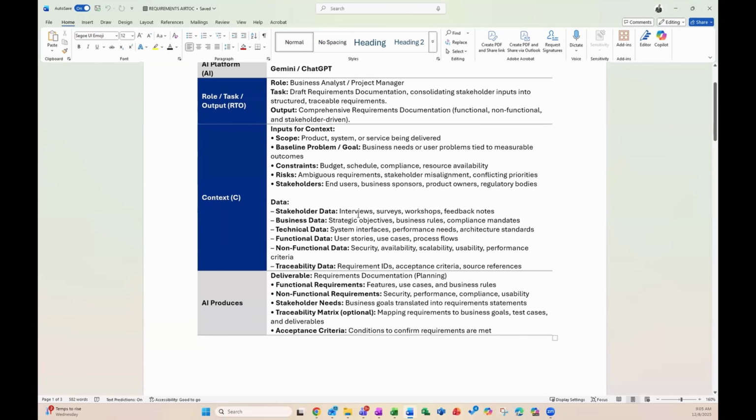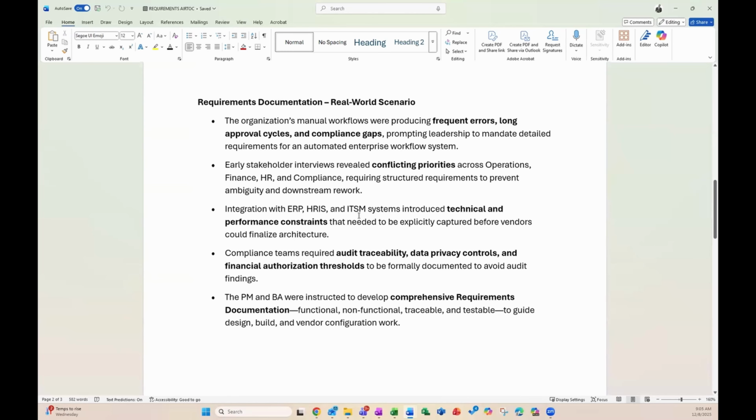Our scenario says the organization's manual workflows were producing frequent errors, long approval cycles, and compliance gaps, prompting leadership to mandate detailed requirements for an automated enterprise workflow system. Early stakeholder interviews revealed conflicting priorities across operations, finance, HR, and compliance, requiring structured requirements to prevent ambiguity in downstream work. Integration with the ERP, HRIS, and ITSM systems introduced technical and performance constraints that needed to be explicitly captured before vendors could finalize architecture.